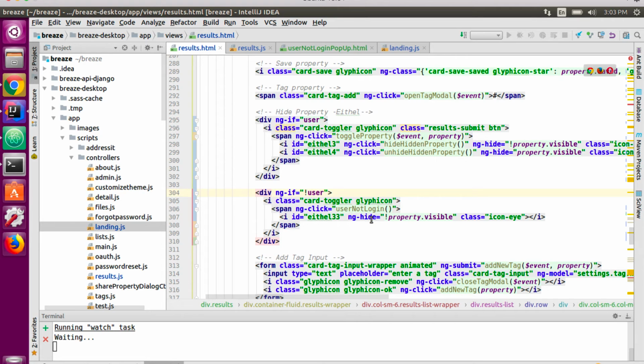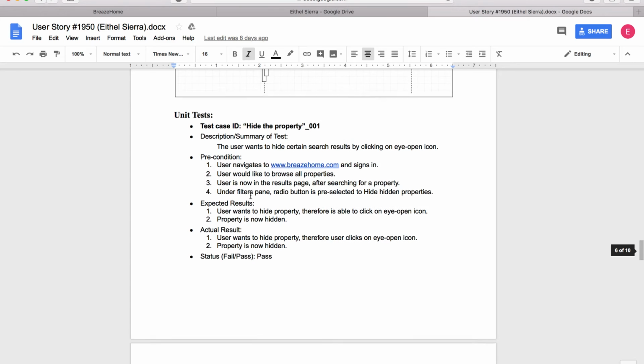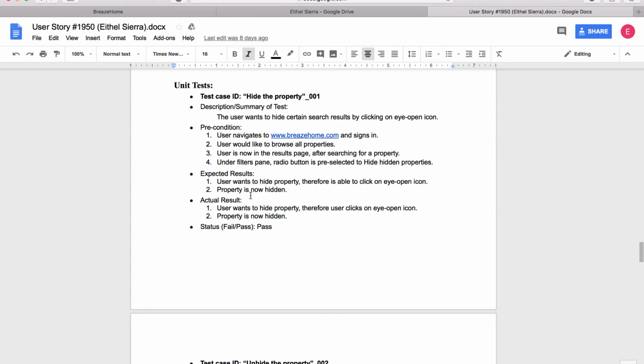which takes me to talk about the pop-up. And from the pop-up, this is the HTML for the pop-up, in which when selected, this message will pop up and you get the option to redirect to the landing page, which is the home page, and the drop-down menu clicks down, depending on if you want to create an account. To show you guys that this feature actually works, here are the different unit tests.